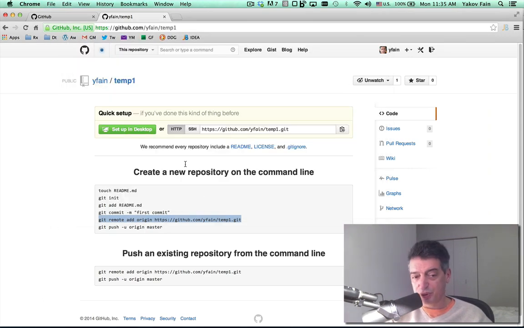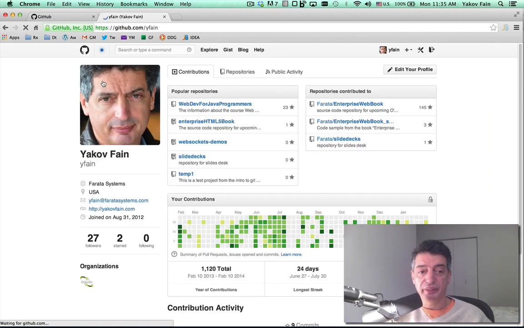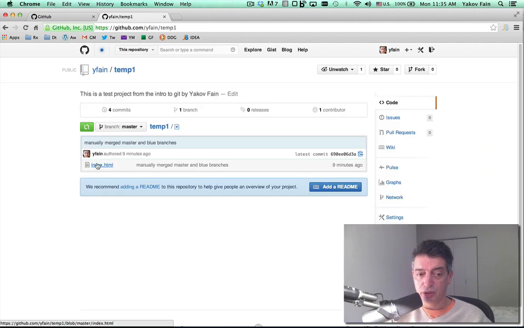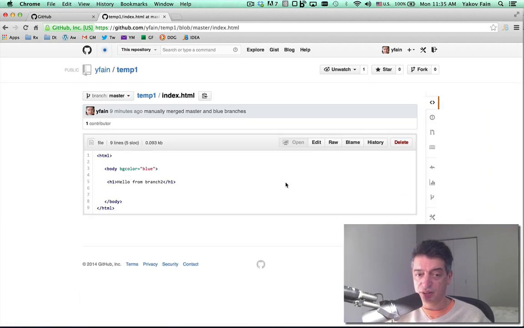Actually, see, I was showing you from here, from create a new repository, but we already created the repository, so technically you should be just using these two commands, which I actually did anyway. So let me go back to my GitHub account. As you can see, I have a new repository there, temp1, that was committed just now, which has index.html. This is the content of this file.